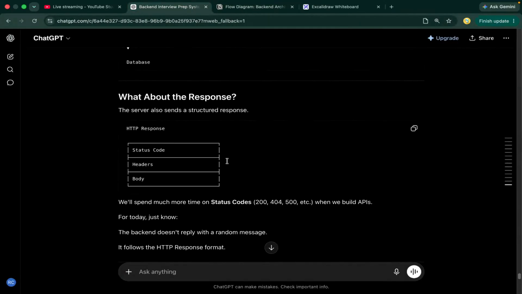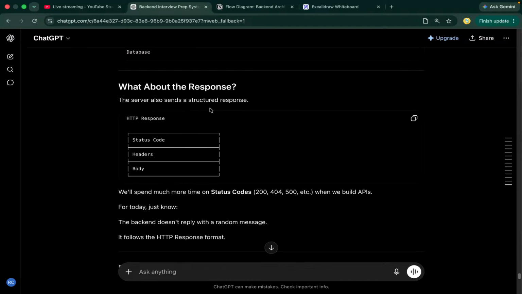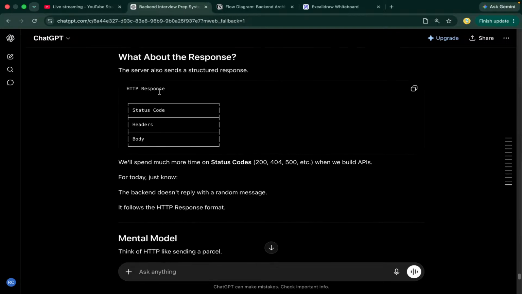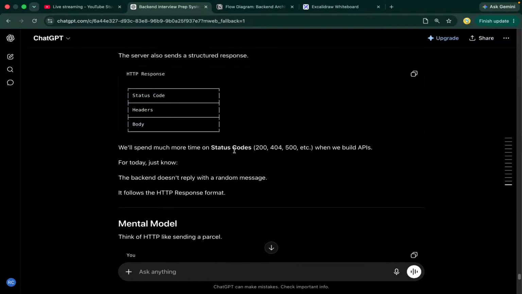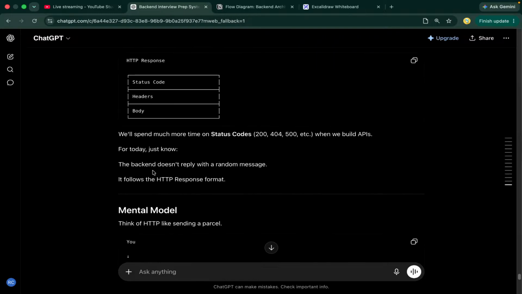Now go to the response. It is also sent in a structured format. An HTTP response has status codes, headers, and a body. The body is the actual data, and headers are just the label or information about the request or response itself. We will spend much more time on status codes when we build APIs. For today, the backend doesn't reply with a random message. It follows the HTTP response format.